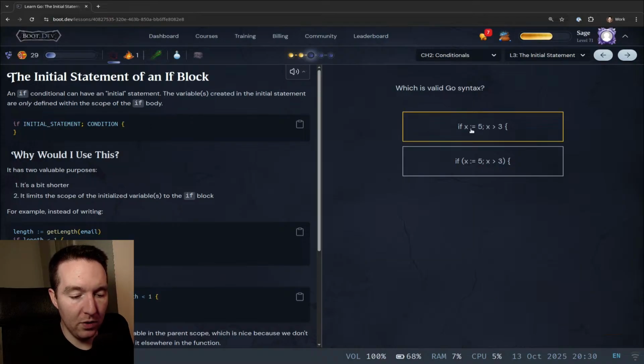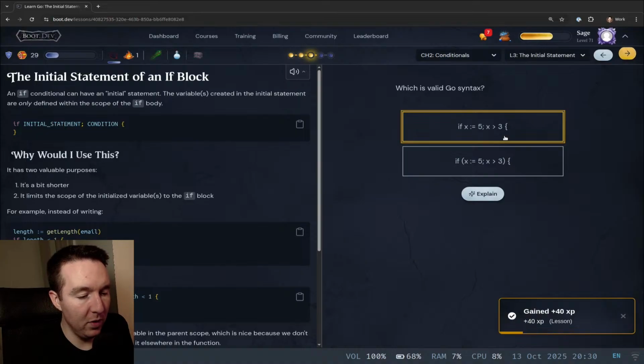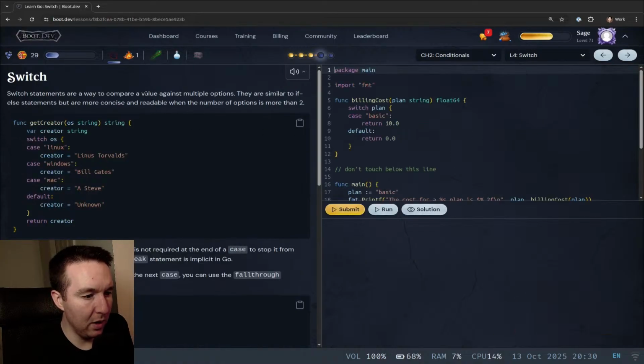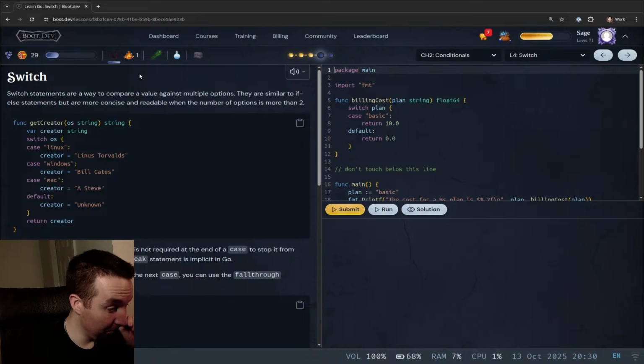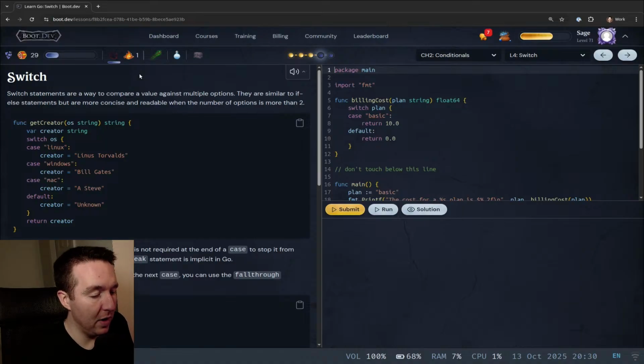Which is valid Go syntax? This one, no parentheses, which I think some people kind of like. Switch. So switch statements are a way to compare a value against multiple options. They're similar to if-else statements, but are more concise and readable when the number of options is more than 2.